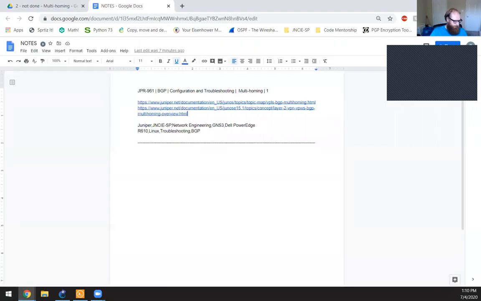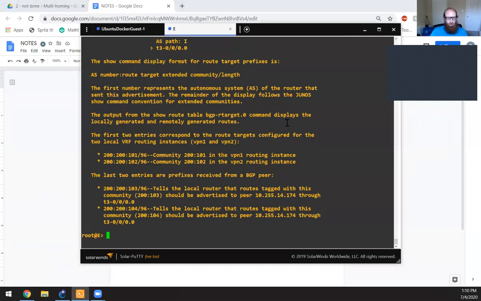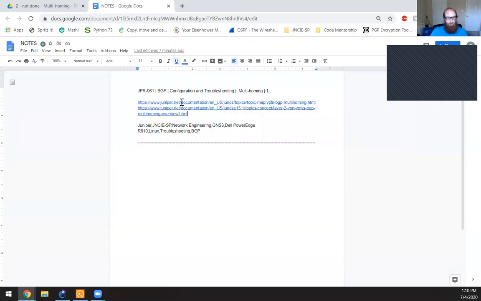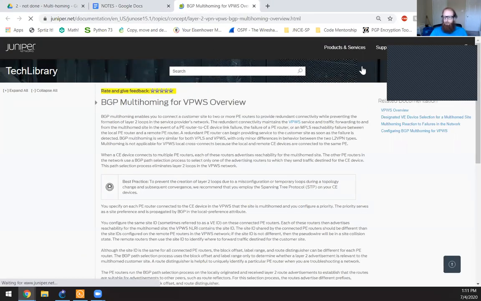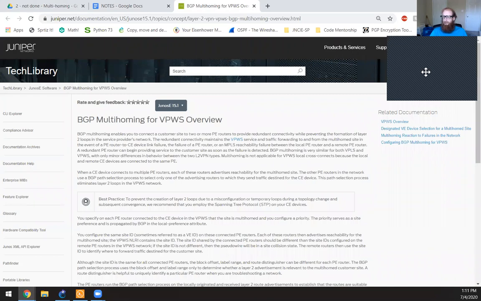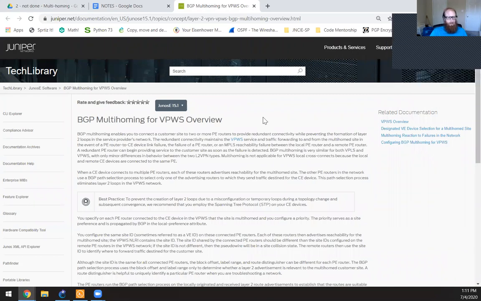So let's see here. What was I doing? Okay, so yep, I think this is the one I want to focus on because it's more specifically about BGP multi-homing and not necessarily about VPLS. So BGP multi-homing enables you to connect a customer site to two or more PE routers.